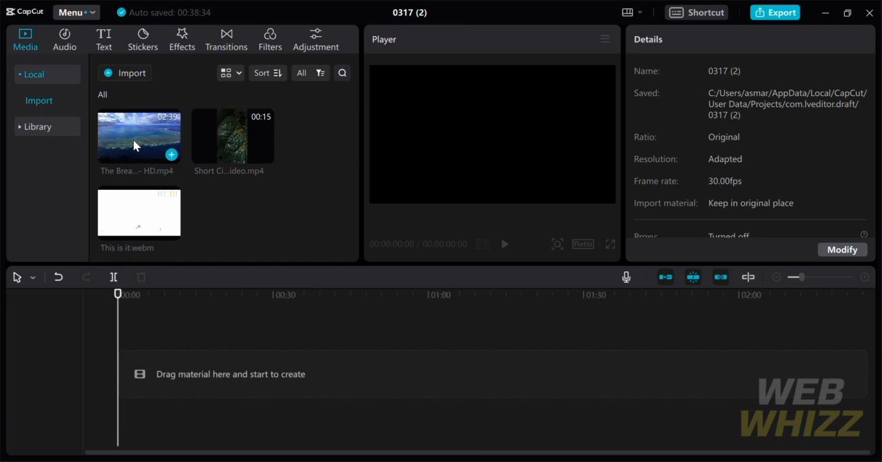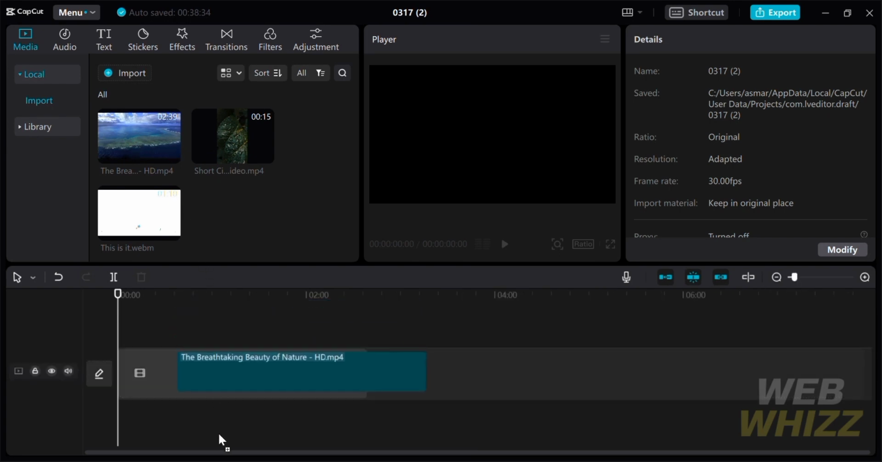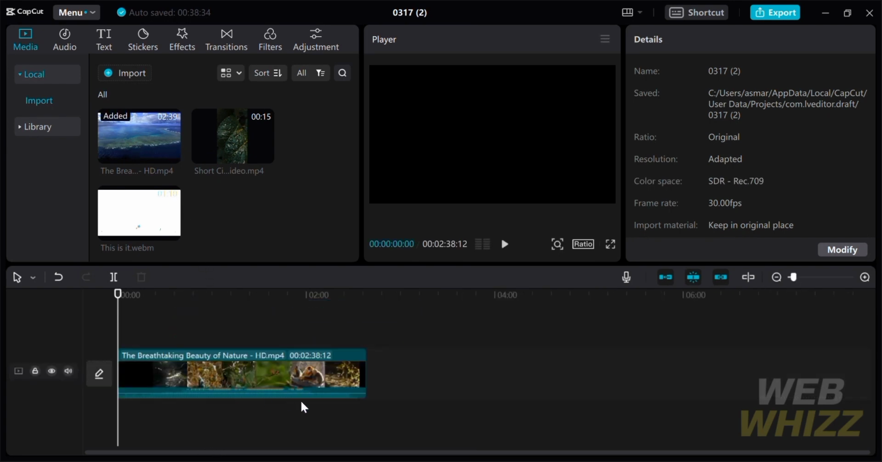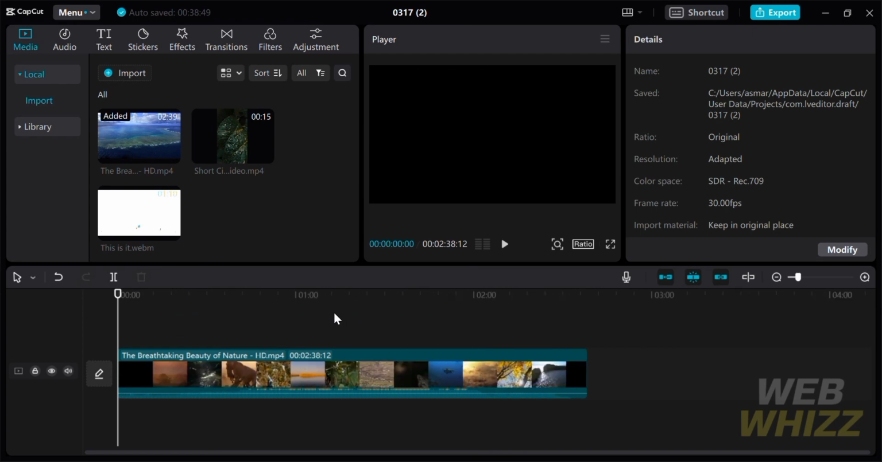So the first thing that you need to do is to open your CapCut and kindly import the video that you want to edit. And to do that, all you need to do is to click on the video on top and drag it to the bottom. And after that, you will now see the main video that you're going to edit.